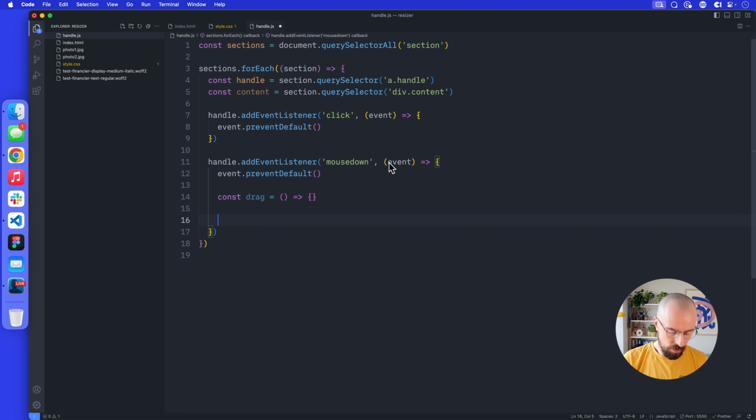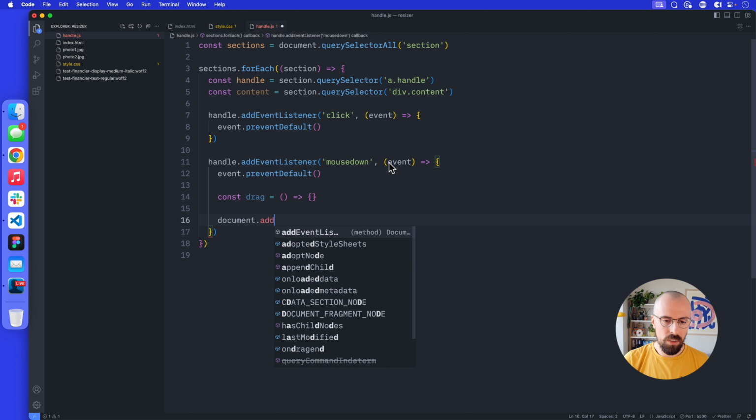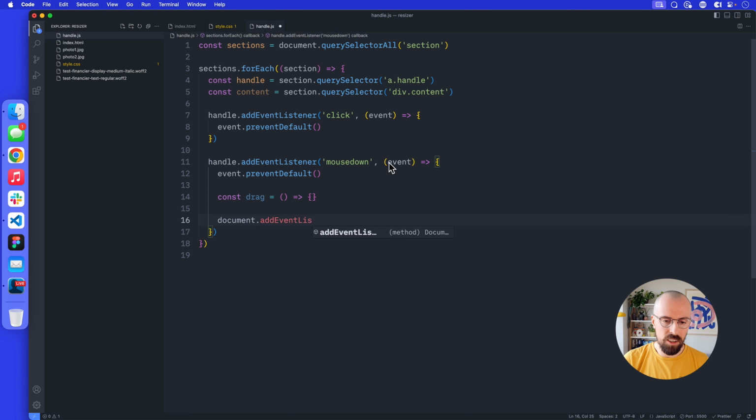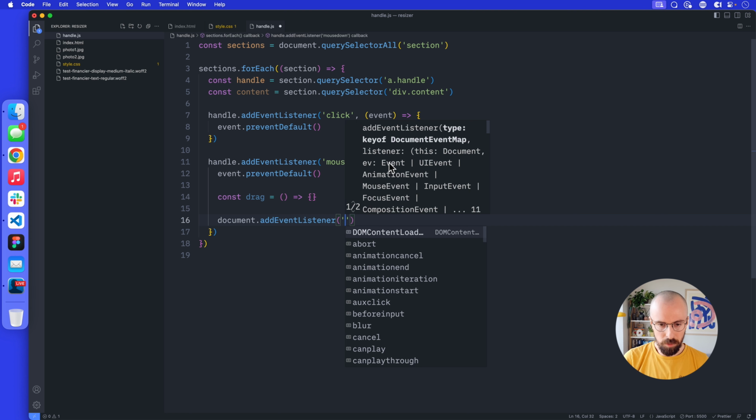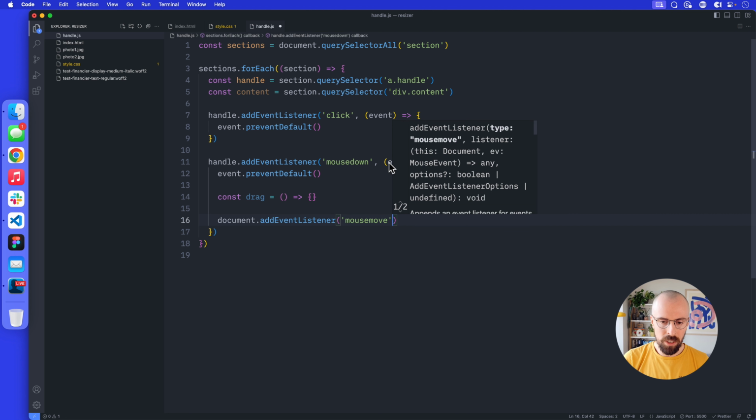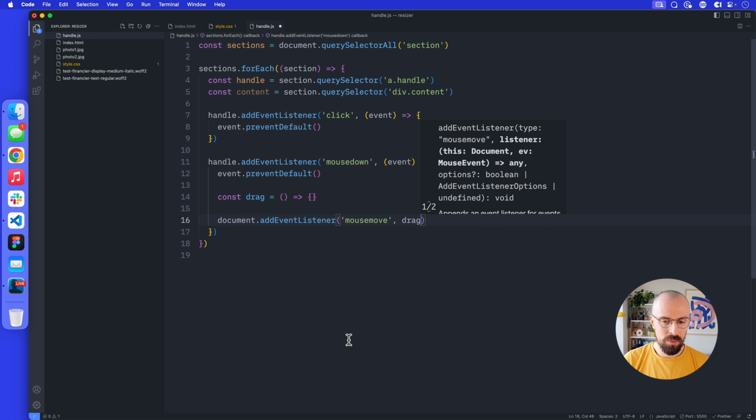So here what we're going to do is, across the whole document itself, document.addEventListener. And this we want to listen for any movements. So when we press the mouse down, then we go in, turn this thing on and move this around. So mousemove. What do we want to do when we move the mouse? Well, we want to run this function called drag above it. So just drag. Now, at the moment, this won't do anything.